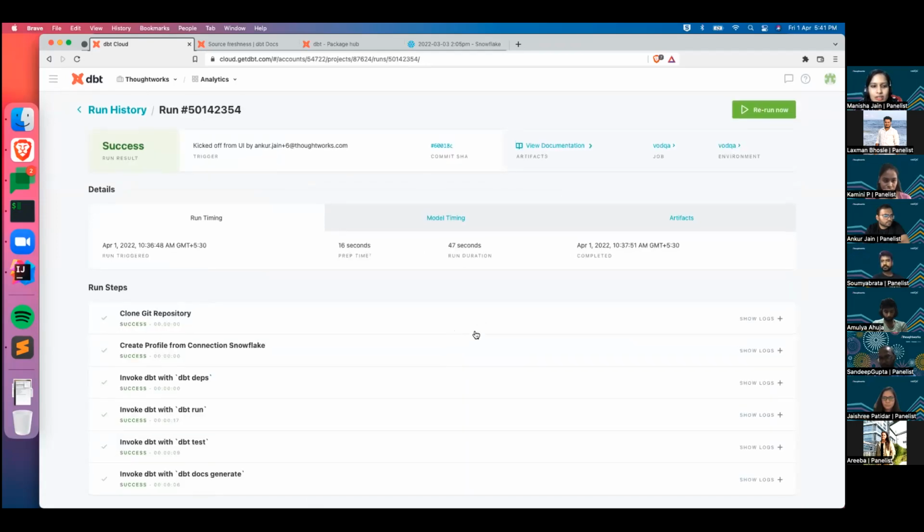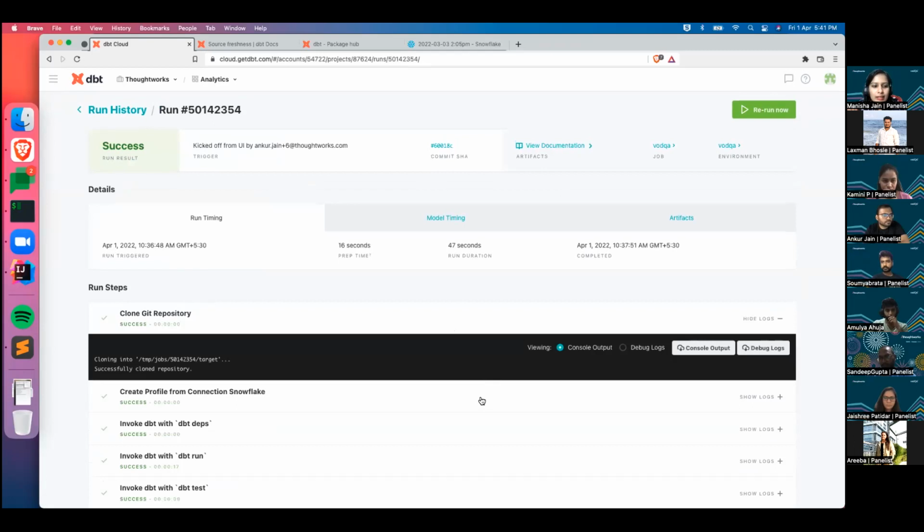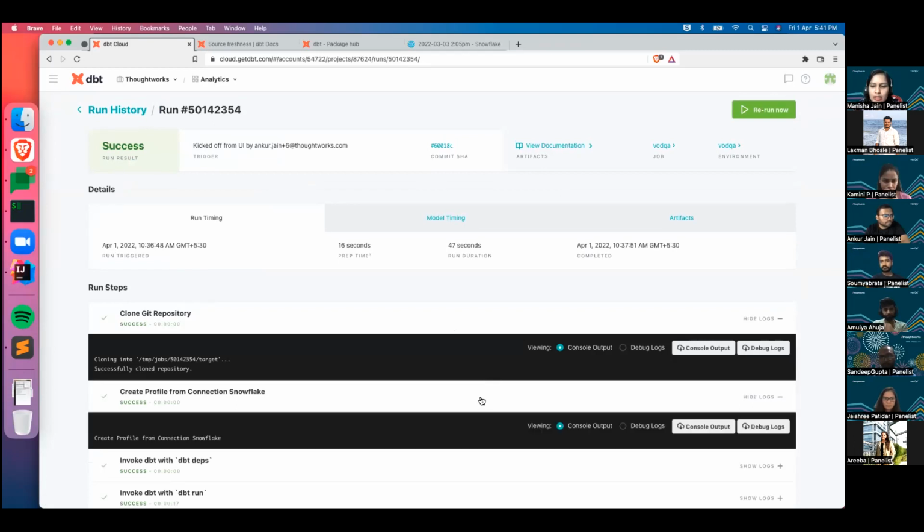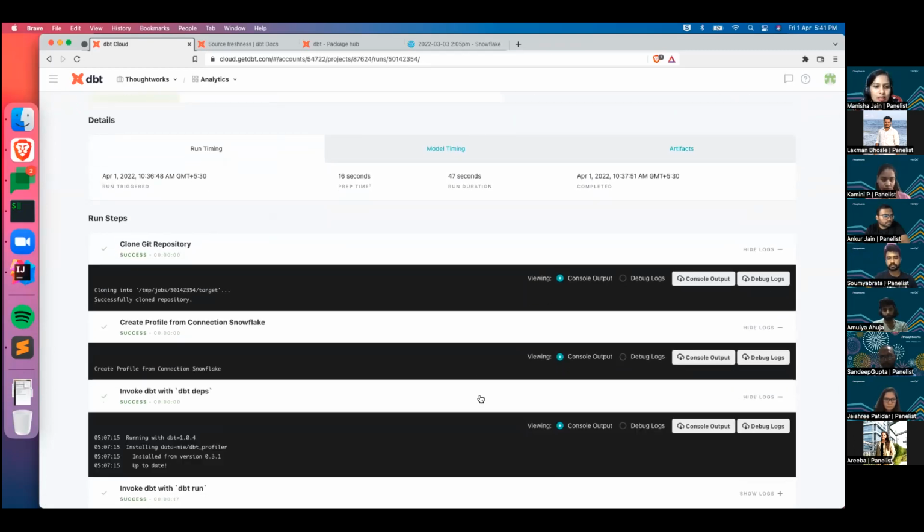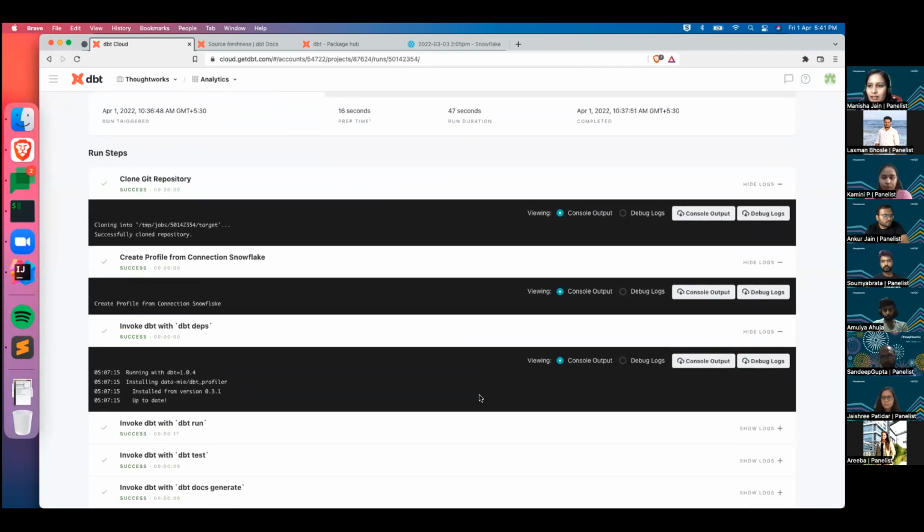So clone the Git repository, create a profile from connection Snowflake. We had a question in chat on how do we define the warehouse, right? This is the profile.yaml that we've seen earlier. This is where we are telling DBT to use this profile, which has the warehouse that it needs to use for compute. And it knows now what is the target warehouse and the compute it needs to use.